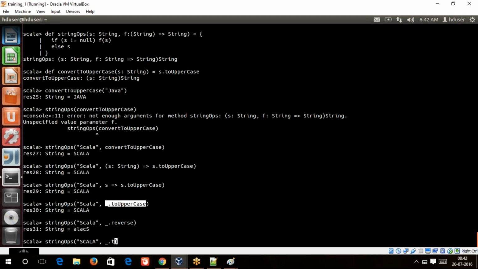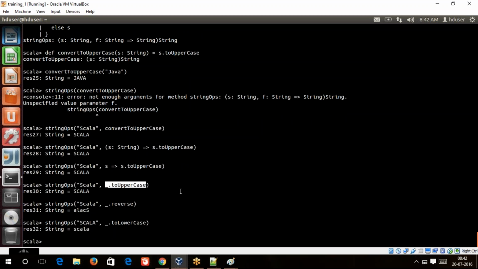I can say to lowercase. It will convert into lowercase and return the result. I just gave one function. Rest of the things are just logic. So obviously I am saving a lot of code maintenance here.